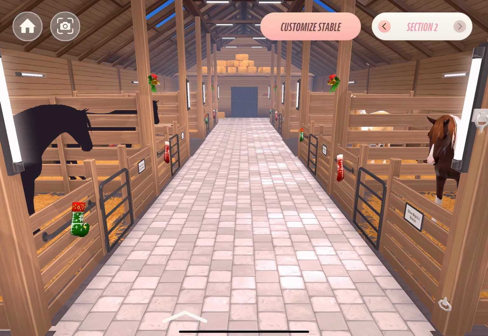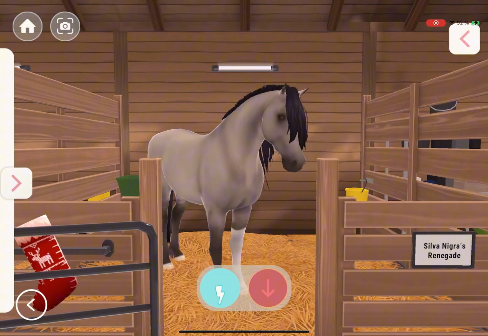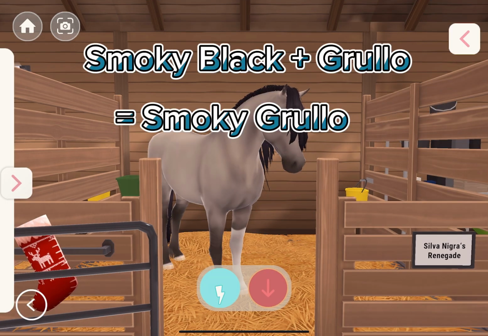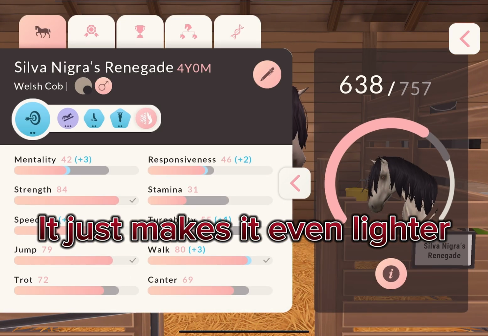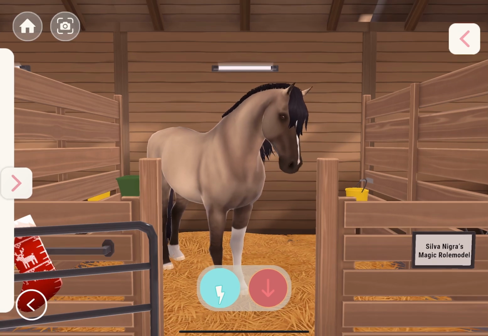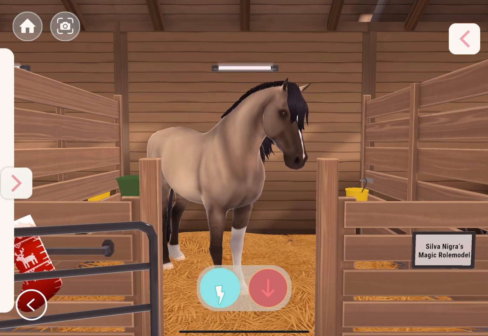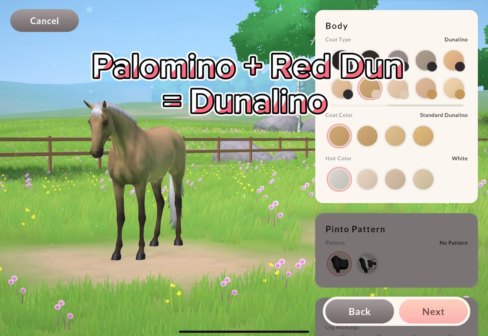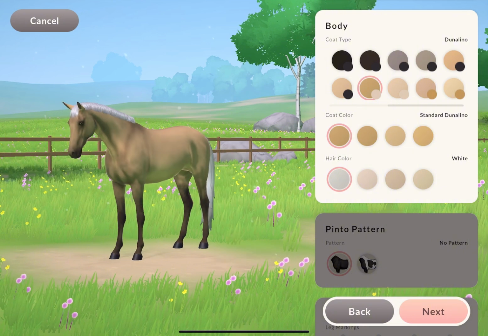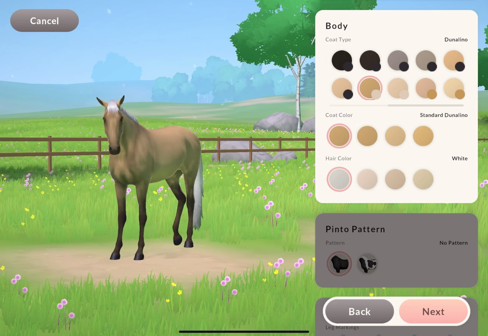I'm not going to show you their genetics because I think it should be clear by now what they look like. So first of all, we have a smoky grullo, it's called, at least in this kind of shade here. Then we would have a dunskin for the bay version, which looks pretty similar to the normal dun or buckskin as well. And this would be what a Dunalino looks like, so the chestnut version of a horse with 1 cream allele and 1 or 2 dun alleles.